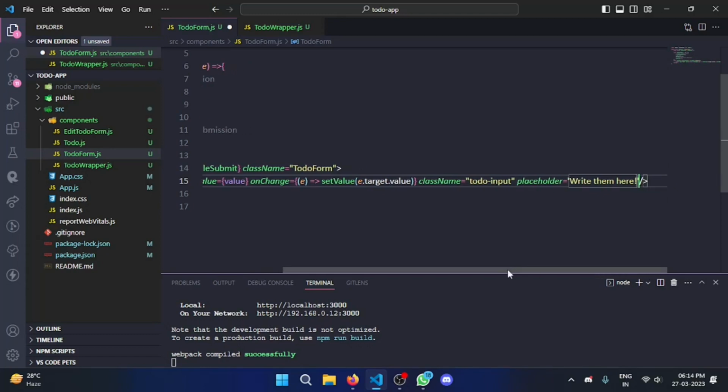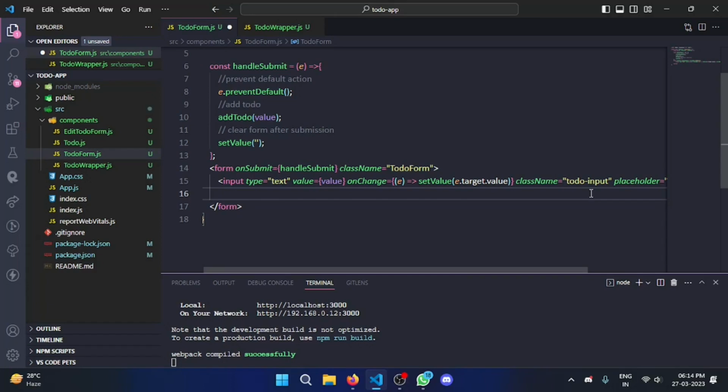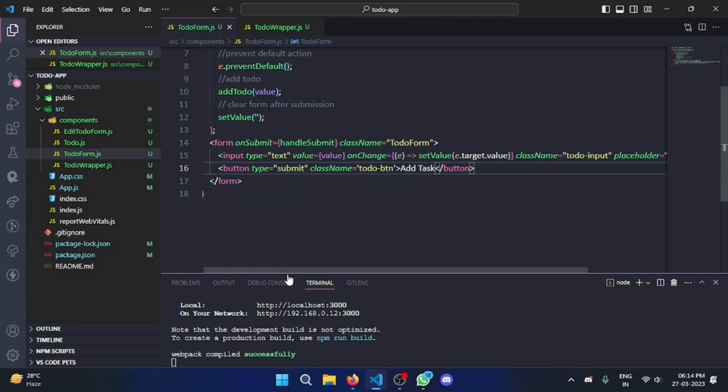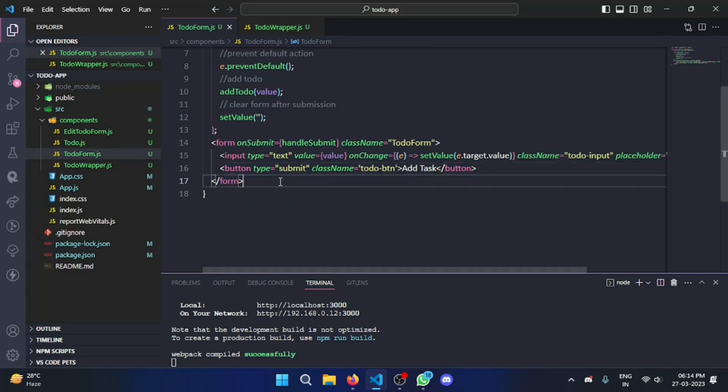Now we forgot the button. Add a button with its type submit, and class name equal to todo-btn, and the text "Add Task". Okay, this is what we have to do with the to-do form.